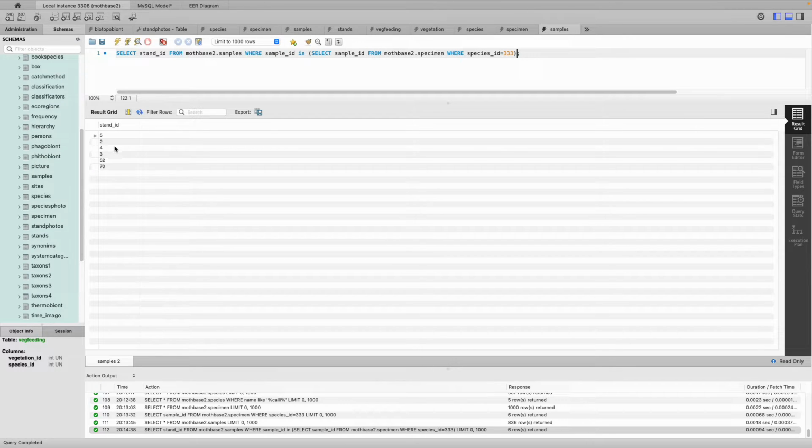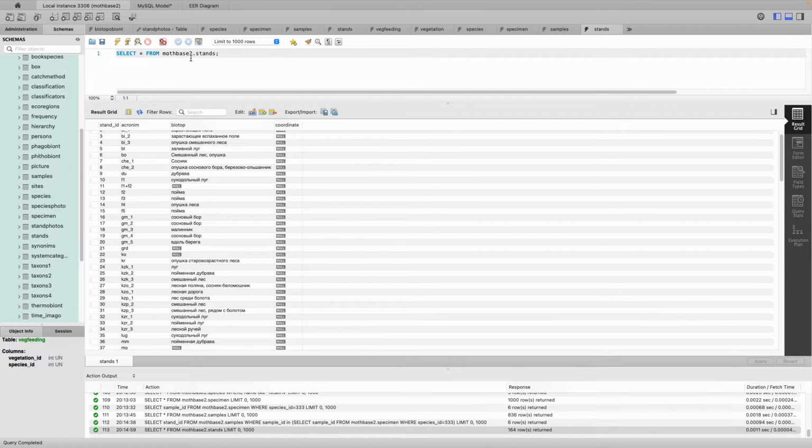Then now by querying from stands, we copy. I forgot. We will copy that. Table stands. Select, for example, acronym from stands where stand ID in. Okay.